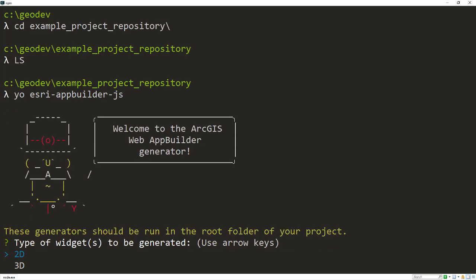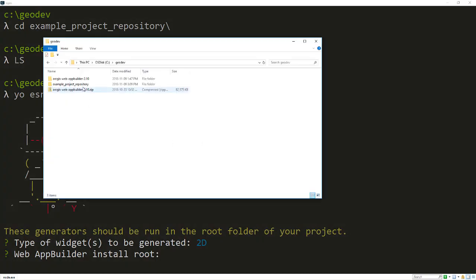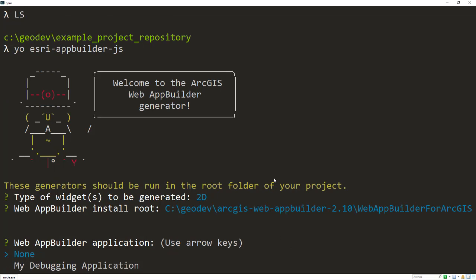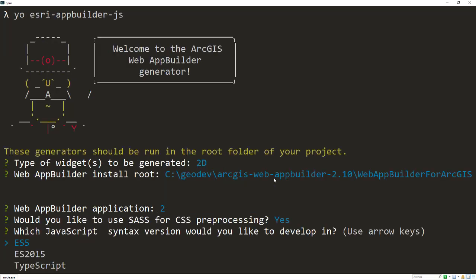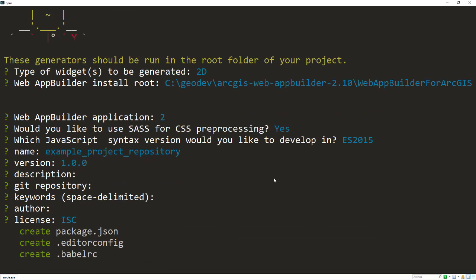Yeoman will then ask us some questions about what tools and preferences we have for creating widgets, like what type of widget to be generated. In this case, we'll choose 2D. Where is our install root? That's back where we ran Web App Builder from. What Web App Builder debugging application do we want to choose? And if we want to use Sass for CSS preprocessing. Which JavaScript syntax version would we like to use? And then it'll ask a bunch of questions about a repository to create a package.json file.